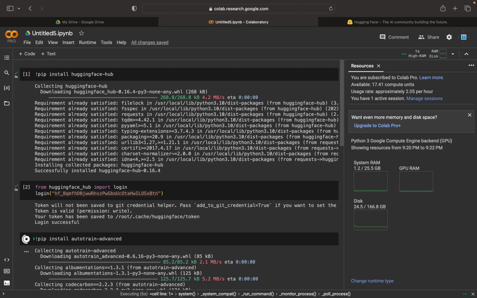In between, I can write a few sample code lines here. Let me show you how the dataset looks. For that I can load the dataset using load_dataset, and I can take this dataset.